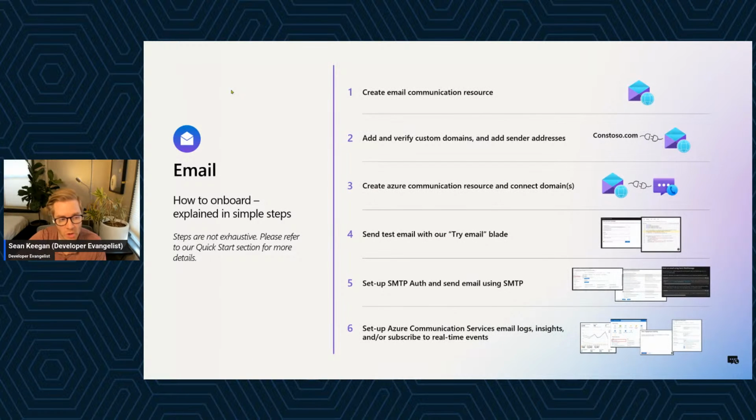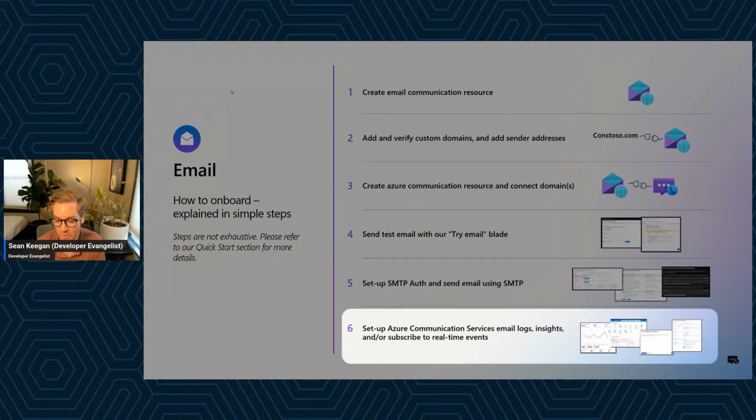If you were just getting started with email, we have resources to do this, whether it's creating your first email communication service, setting up custom domains or Azure domains, and then sending your first email. You can do all of this. But today we're going to focus specifically on this last step where we're setting up Azure Communication Services logs, and we're looking at insights and then setting up subscriptions to real-time events. That's our goal today, looking at how we can get email telemetry.